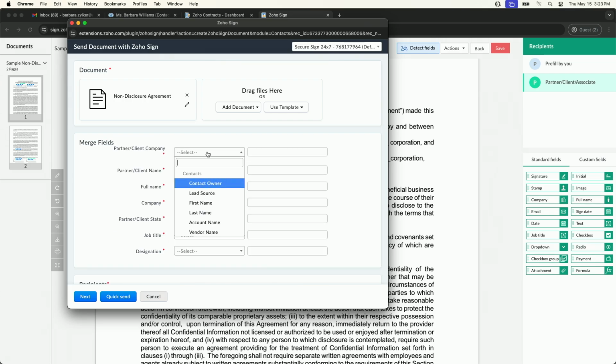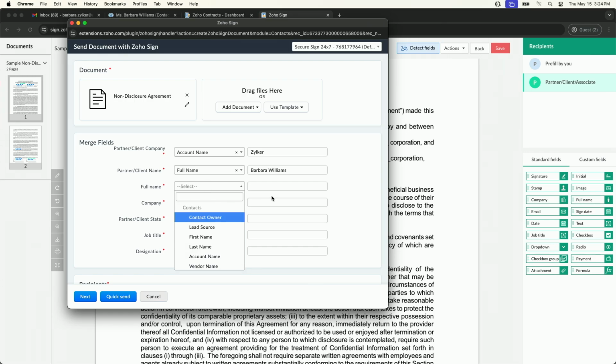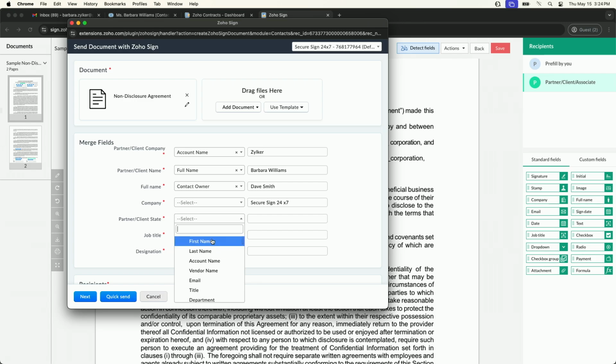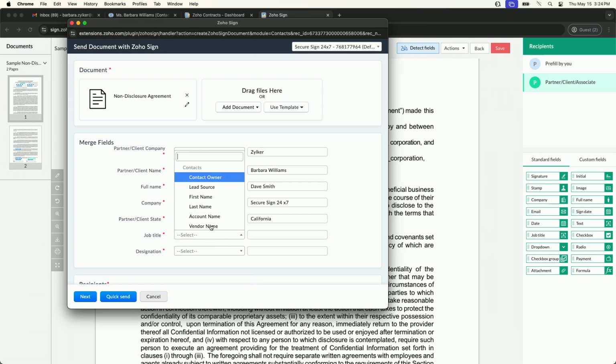this is already showing the fields, so I'm going to go ahead and select partner client and company would be account name, then partner name would be first name, full name. And this would be my name. So I'm going to select contact owner. Then I'm going to give in my name here, Secure Sign 24/7. So this is the name of my company. I'm going to enter that down. State. So if I can just search for state, I can get the state, title.